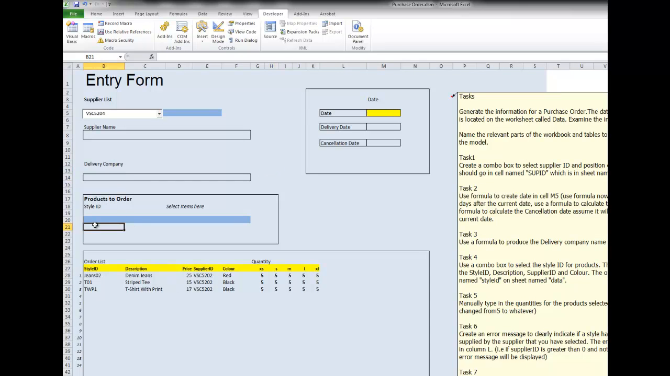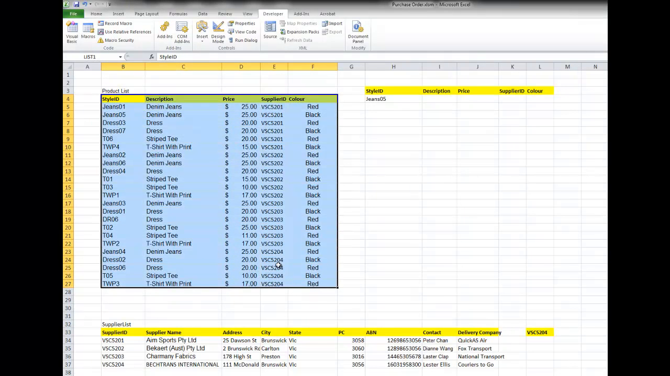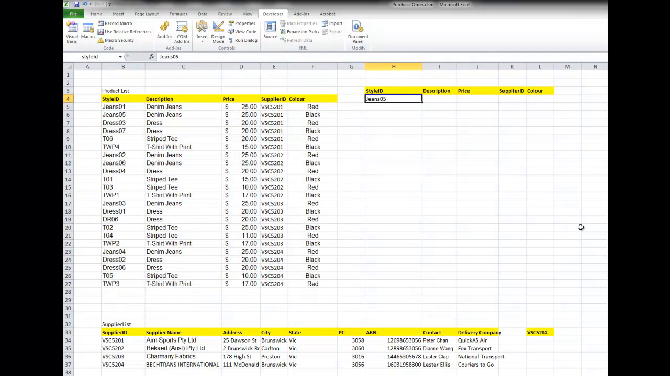Now, the next thing you need to do is another combo box which lists the style ID, and that's coming from this column here. I've named this table list 1, and I want the output to appear where I've got jeans 5. I was practicing before, and I've named that style ID.